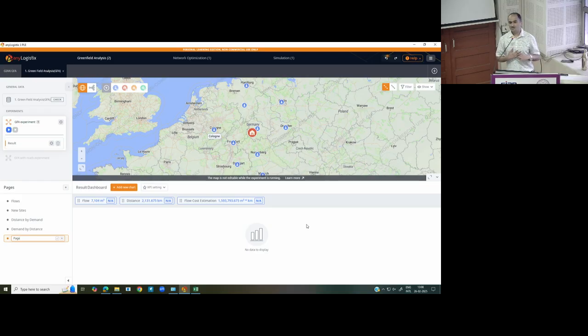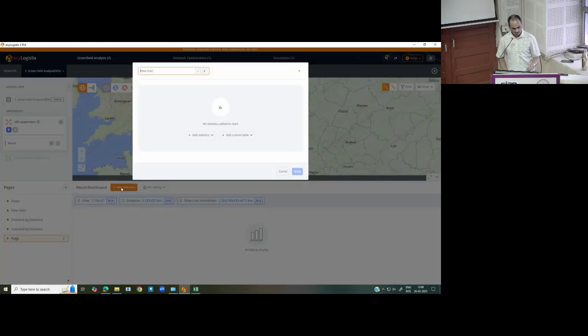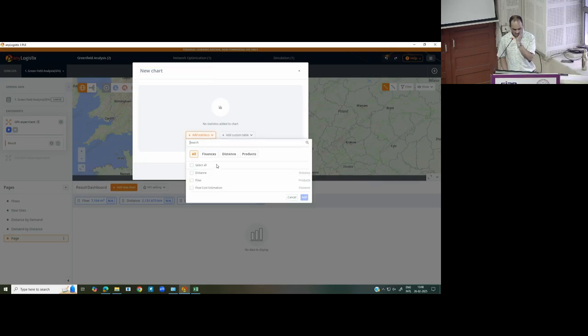I want to see the cost, profit. So here is the option. You can say add new chart. Go to this add new chart. It will ask you, what do you want to create? I am saying new chart. I want to add statistics. When you say add statistics, it will show you, do you want to create the financial KPIs? So you can select financial. Do you want to create the distance, or do you want to create products? I want flow cost estimation. I want to find out how much flow is there between DC and your customers. Then I want to see the distance as well, and then I want to see the flow as well. So for the time being, I am saying only the finances. One is selected. I am doing add.